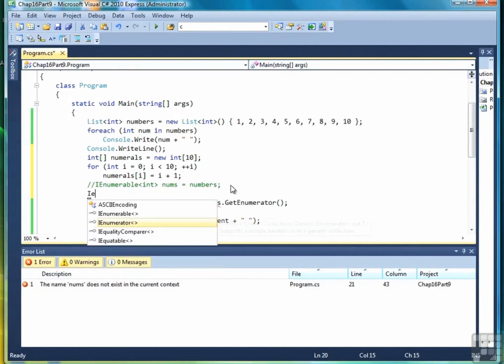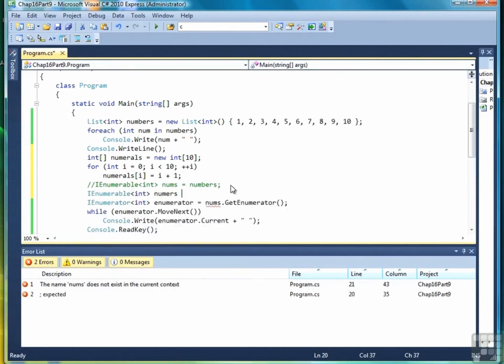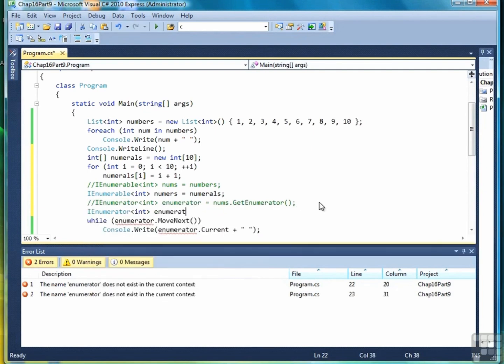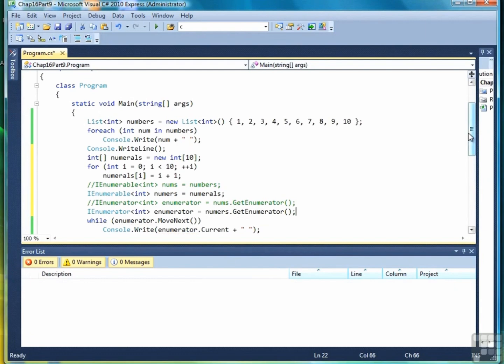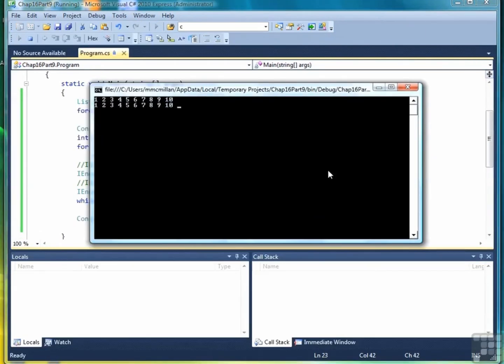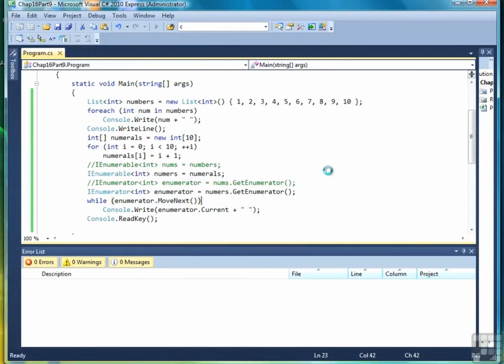We'll rewrite it like so, and then right here we'll comment out this line, call it onNumbers, which is our enumerator for numerals, and run the program. And we still get 1 through 10. So enumeration works on any collection of objects or data. So we can do it on lists of all types and arrays.